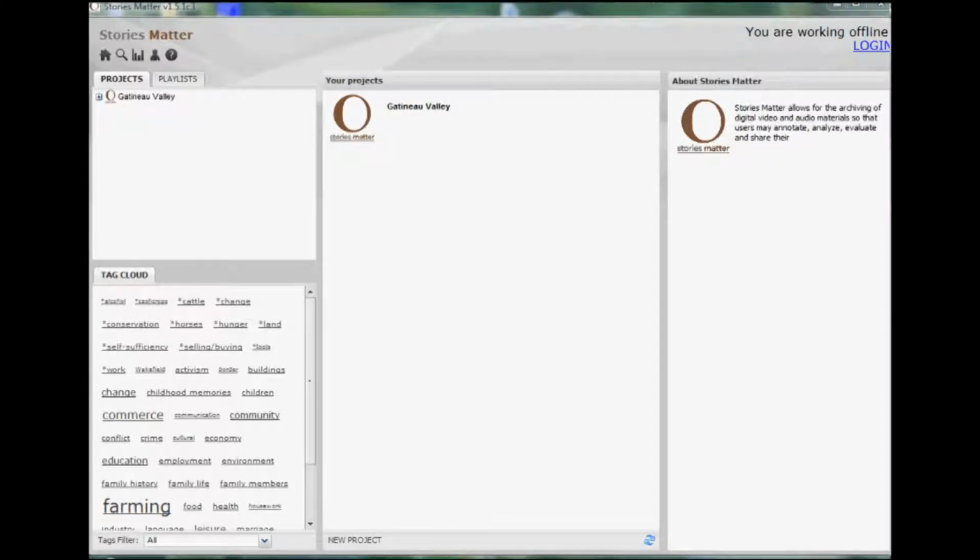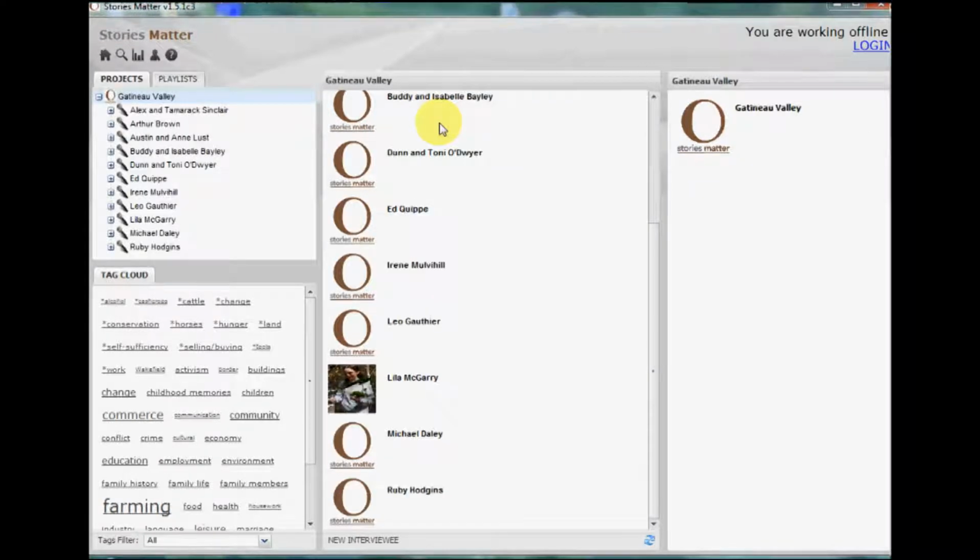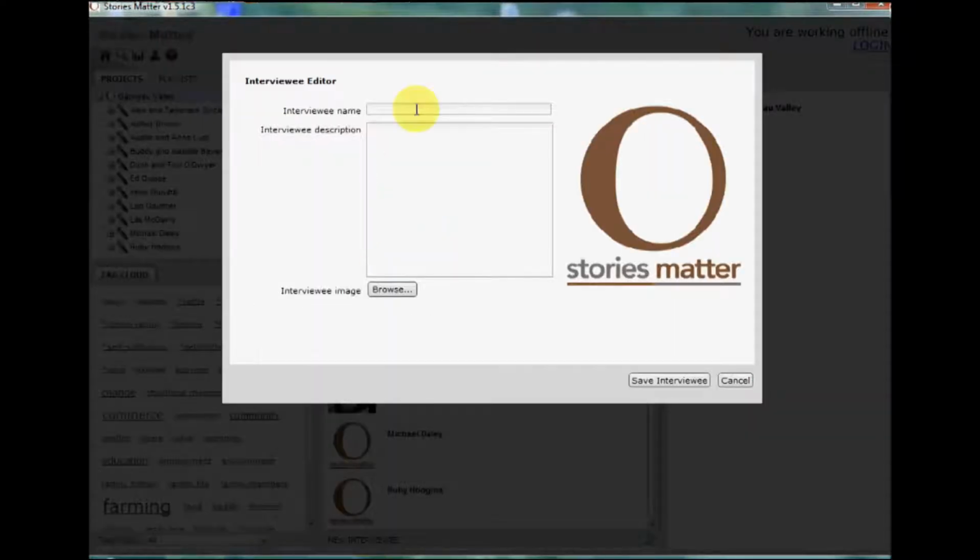Step 1. Adding the interviewees. First, go to your project. If the interviewee is already listed in this list, skip to the next step. If not, go to the bottom of the interview list and click on New Interviewee. Enter their name and any other information you wish to have there, including a picture if you have one. Then click on Save Interviewee.